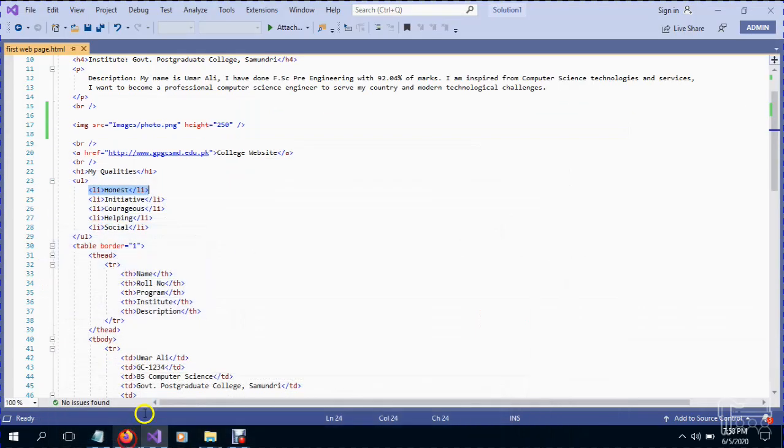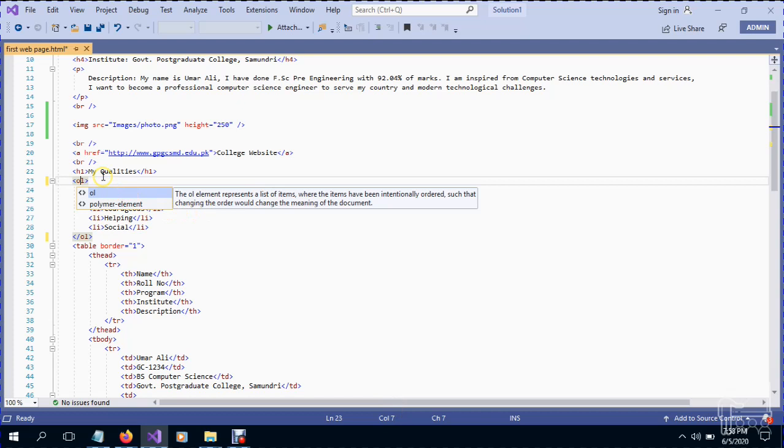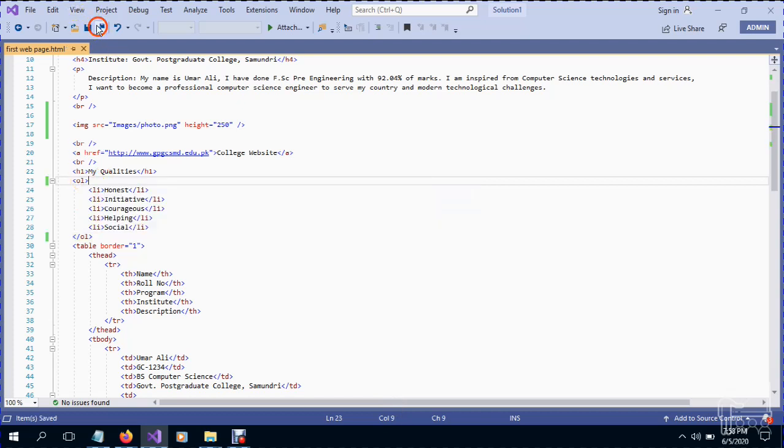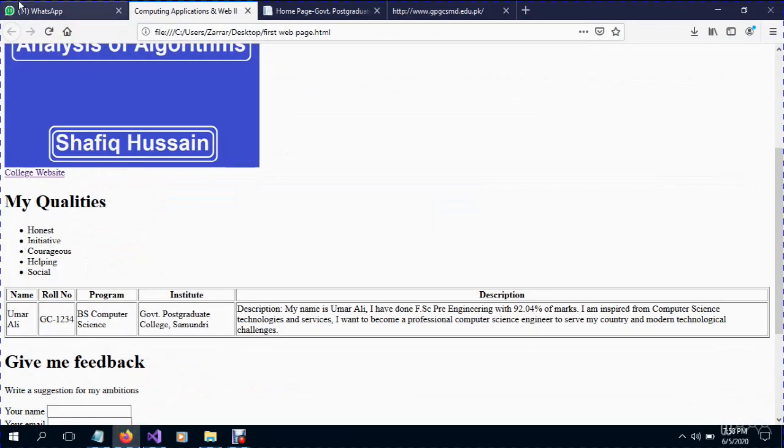But if you just change the name of your unordered list into ordered list, OL, and press the save button, then you will see that now the content of the ordered list will be shown as 1, 2, 3, 4 and 5 and so on and so forth in this way.